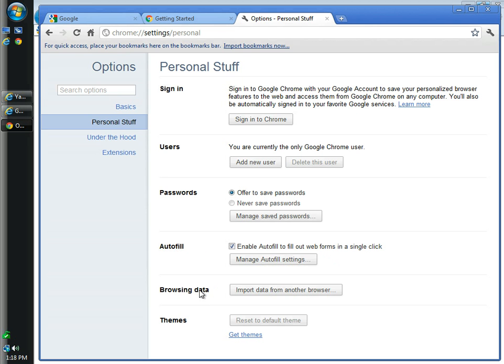In the browsing data section here, you can import data from another browser, such as your favorites and all of that. I'm on a fresh install here, haven't really done anything with Internet Explorer or anything like that, so I'm just going to leave this alone. In the theme section, you can go out and search for different themes for your account page. I'm just going to leave that alone also.